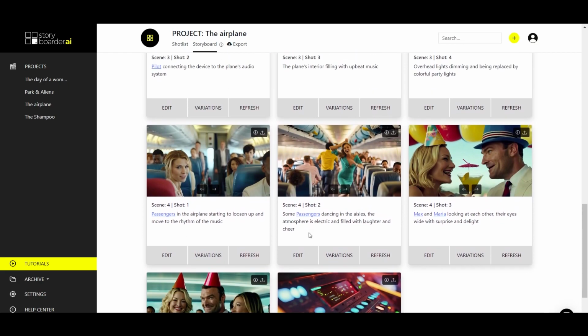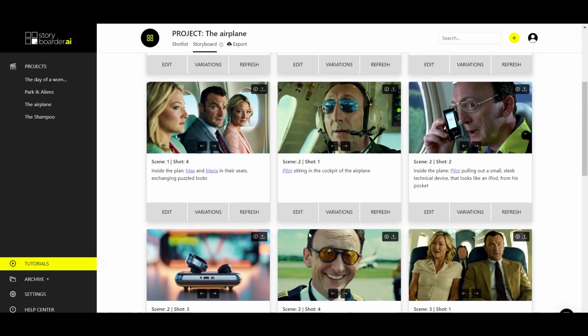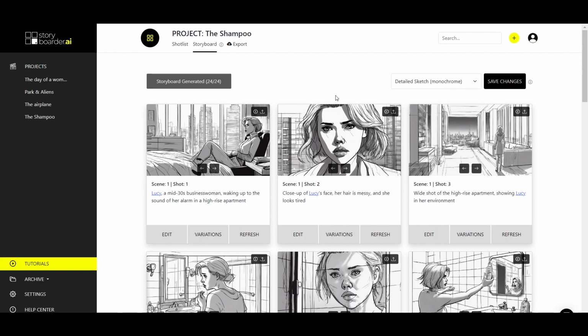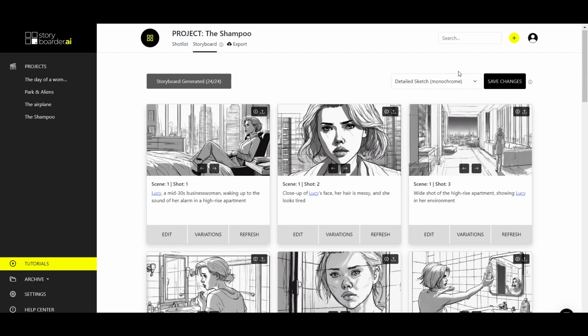Now I'm going to show you how the whole thing could look in a more drawn style and what options we have there. So let's take a look at a storyboard that was created in the detailed sketch mode. The InPaint is a bit more difficult to use in the non-photorealistic area, but there are still countless possibilities to create suitable things in the InPaint.